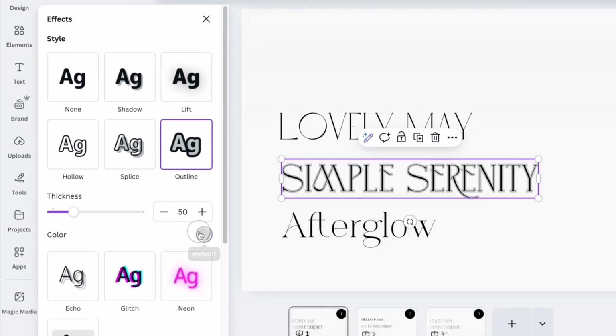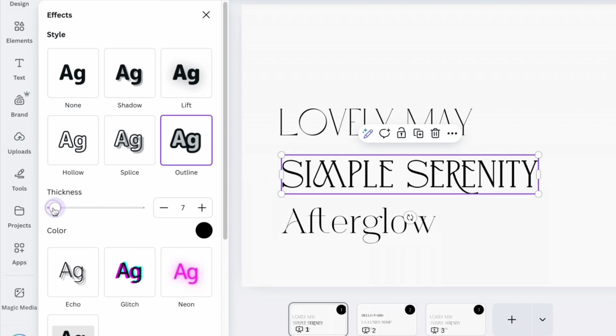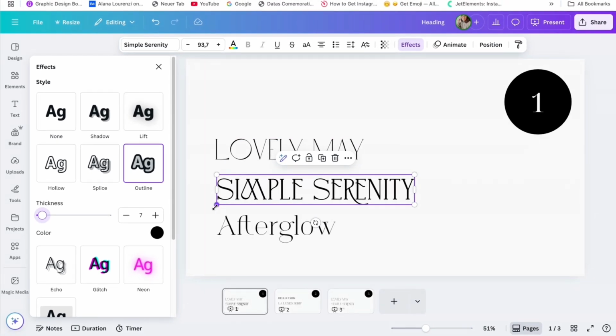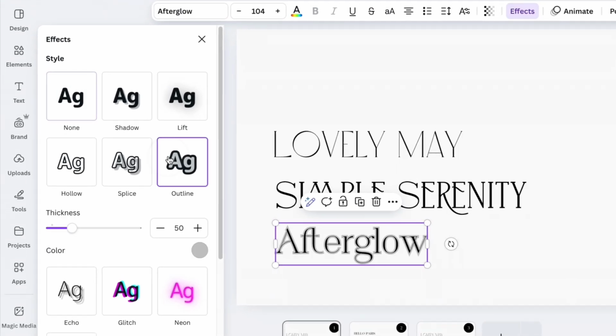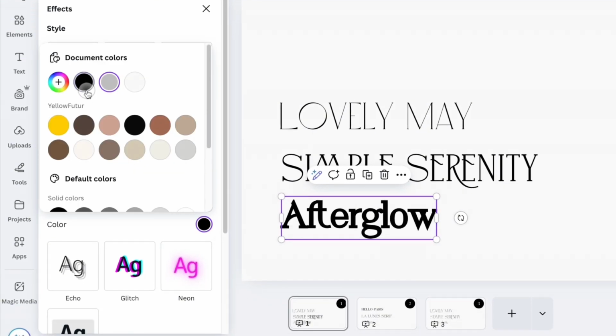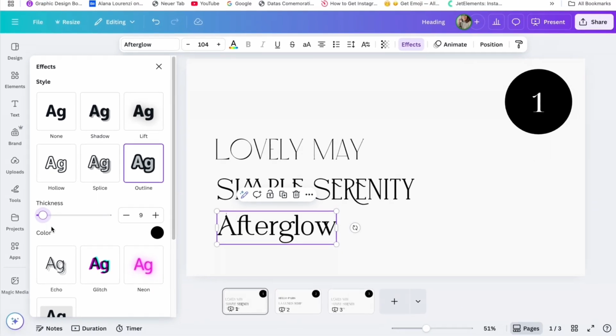It's the same principle, okay? You just need to match the exact color that you have and it works, you see? And this is an uploaded font, so this is not a font from the Canva library, and it works with the same principle. Even though you don't have it in bold, you can kind of make it bolder doing this.